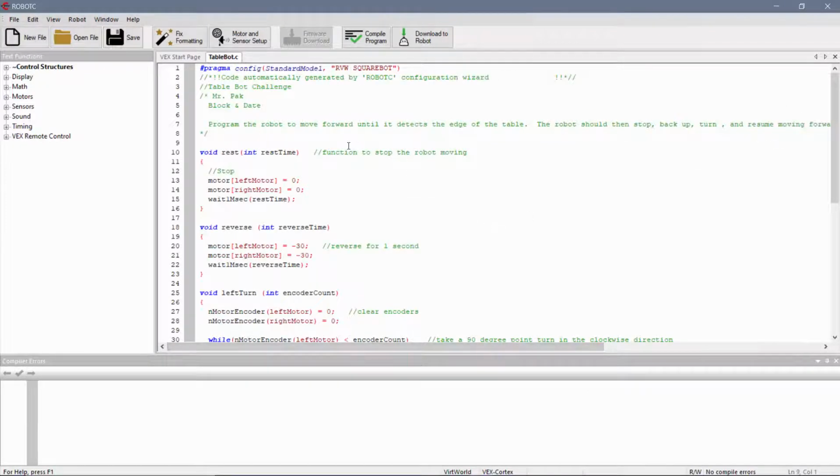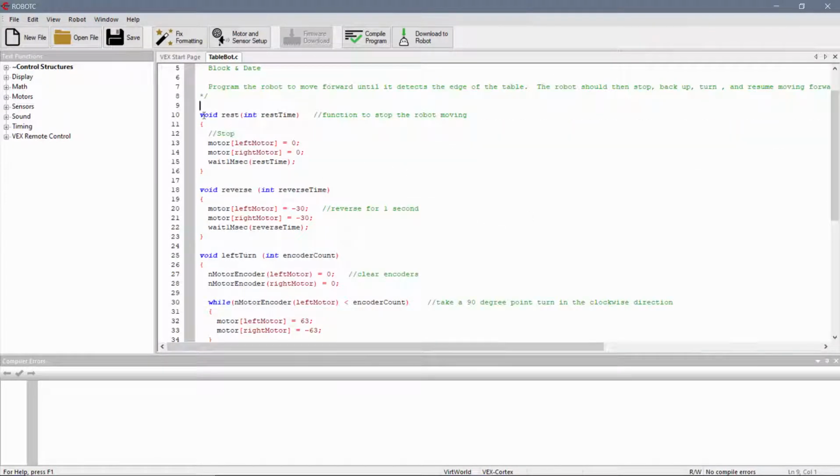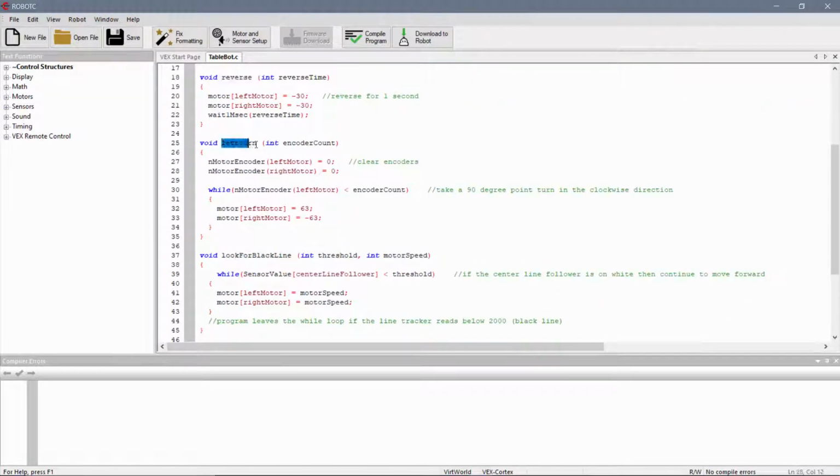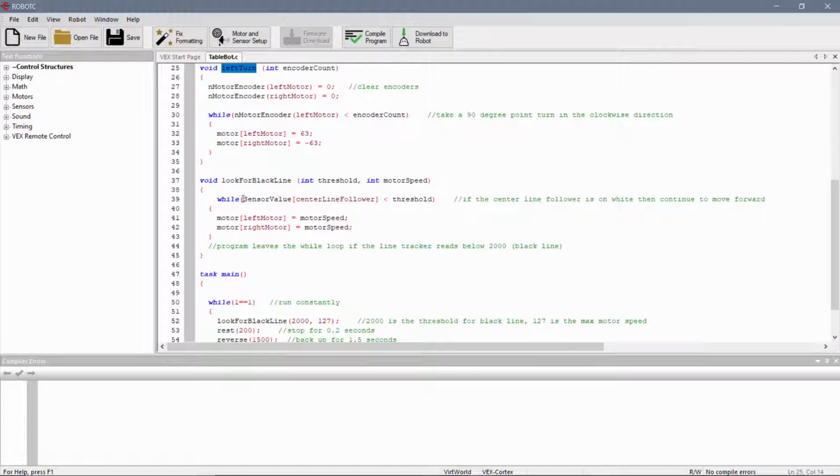Okay, if you look at the code here, I made a few functions. I made a function to rest or stop, a function to go in reverse, a turning one, and then here's my code for looking for a black line, which is essentially using the centerline follower. I just decided to use one. If you want to do it for all three of them, that's also fine.